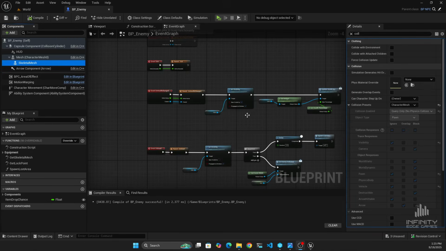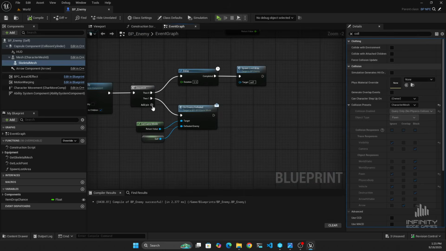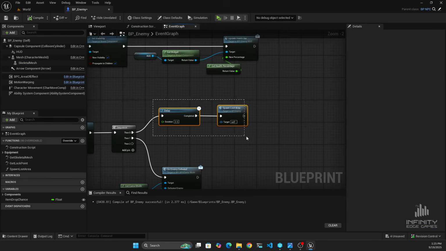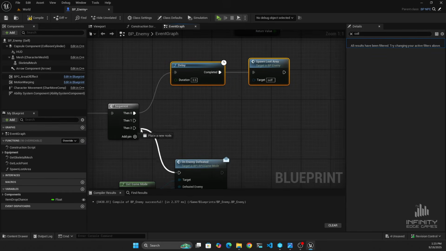in the game. Now go to the event graph and find the on-dead event. Here we need to disable collision for both the enemy character mesh and the capsule components. This will ensure that enemies who are already dead don't generate overlap events with arrows and cannot react to damage caused by arrows.